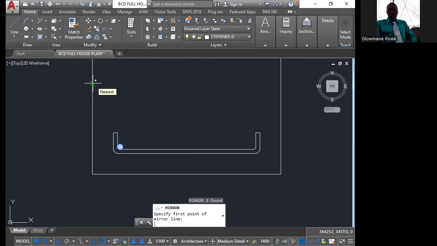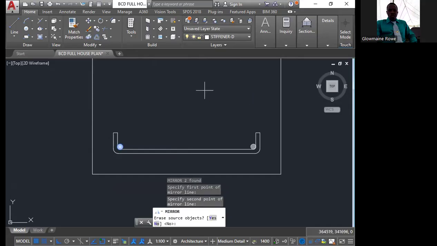And now, find the midpoint of your stirrup, find the midpoint. Ensure your auto mode is on for this operation. Click. Move your cursor upwards. Click a second time, then press enter.